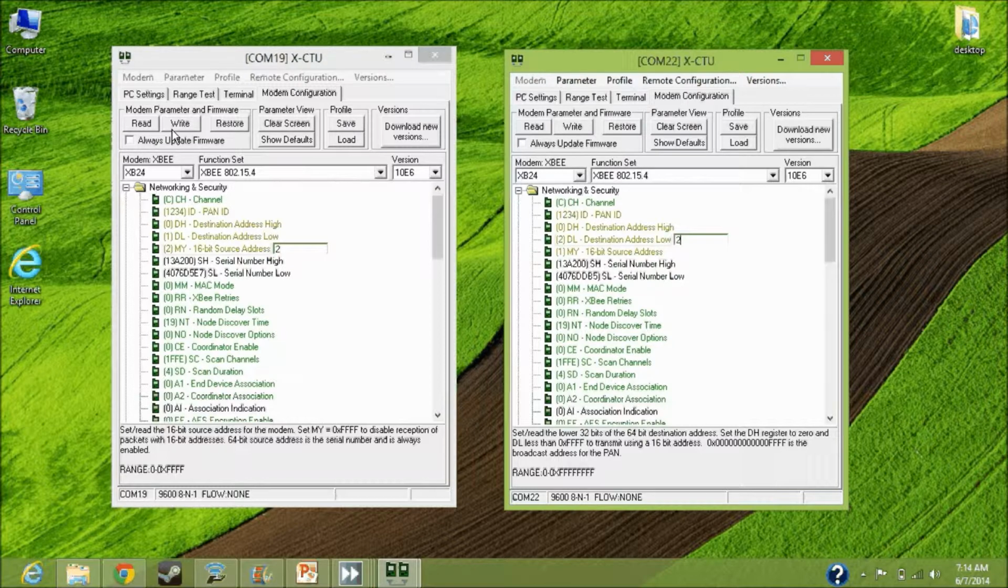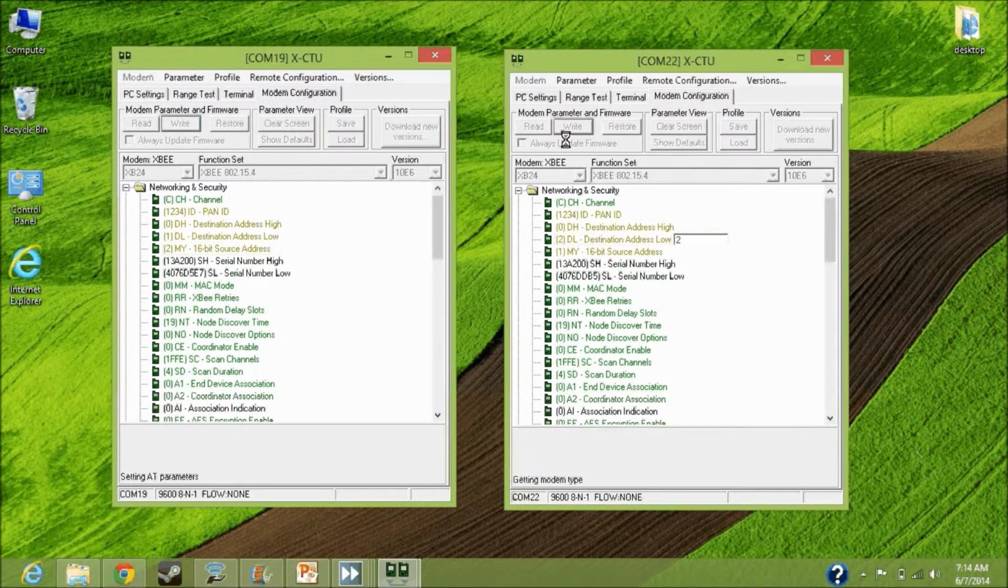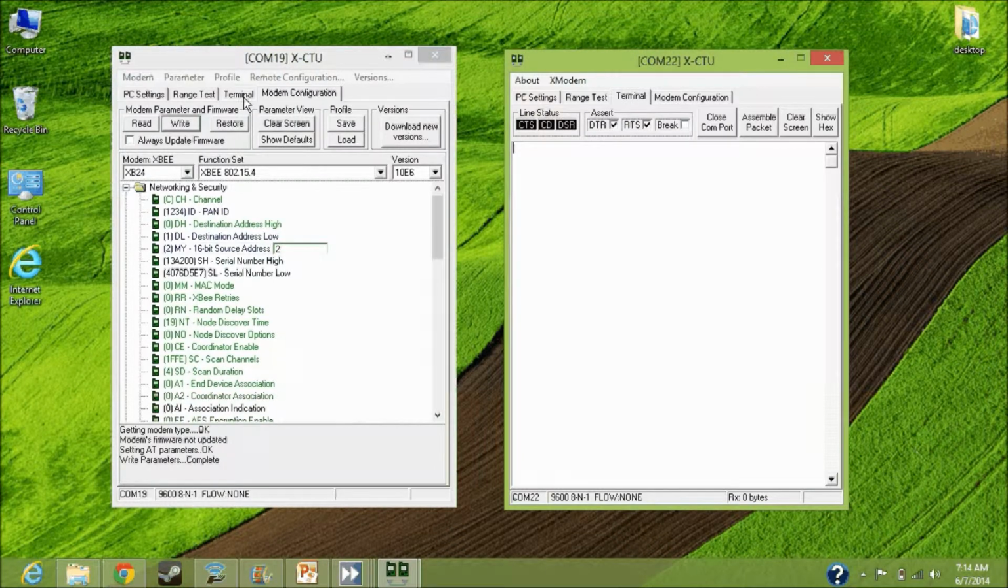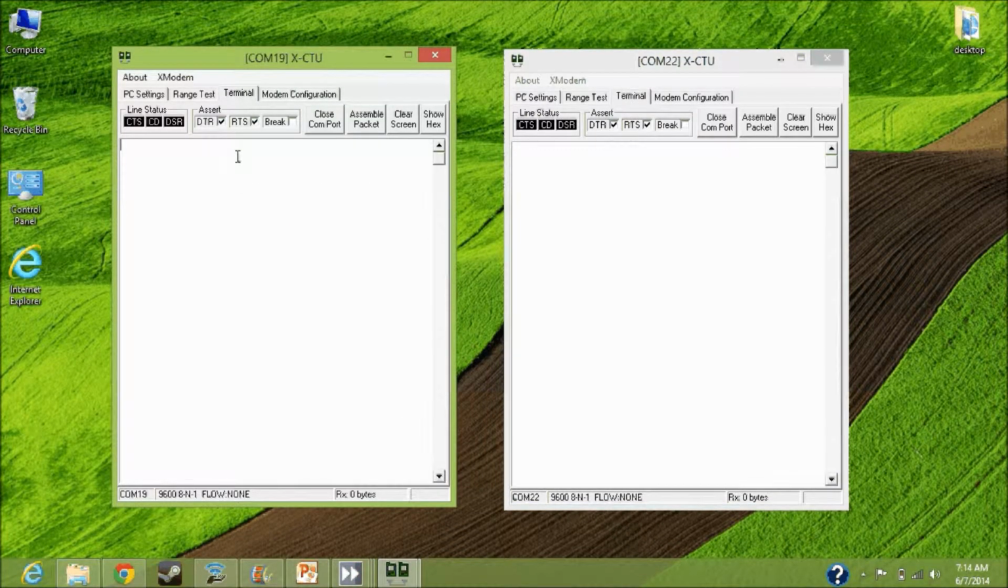So now I have to write the new configuration to the Zigbees. If I click write, it will overwrite the existing configuration which was prevailing before. So now we can find "write parameters complete". Once we find write parameters complete, the new data has been written. So if we click on the terminal window, this is the terminal window which will display the output for the Zigbees.